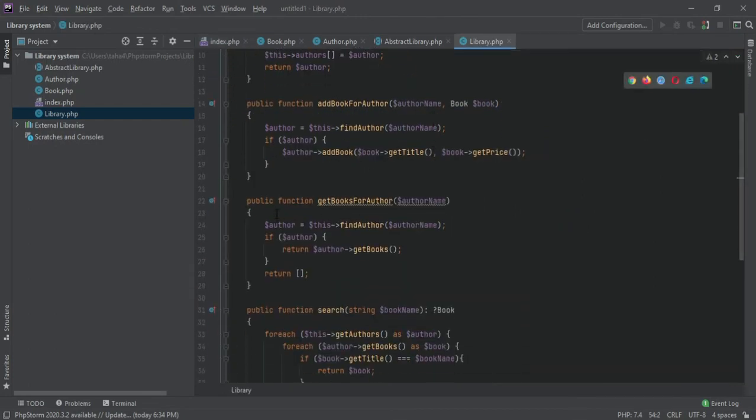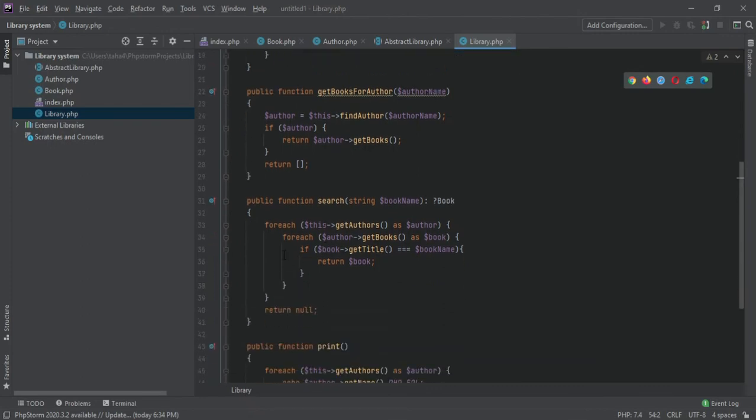Now here, public function get book for author. Also this find author. First I'm going to be calling this to find the name of the author. If the author name is given, get the book. Author get books, which gives me the books for the author, and return the value. It gives me the books related to this author, the books he made.